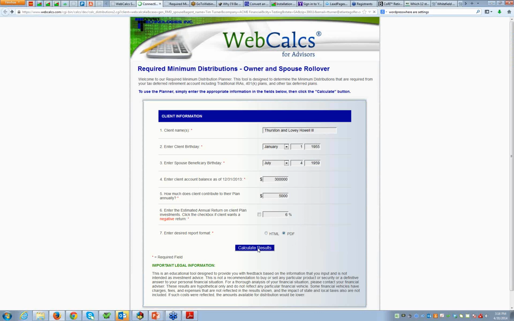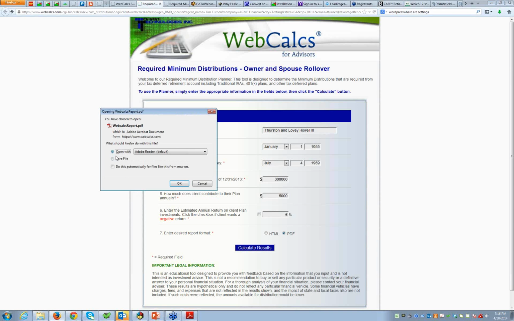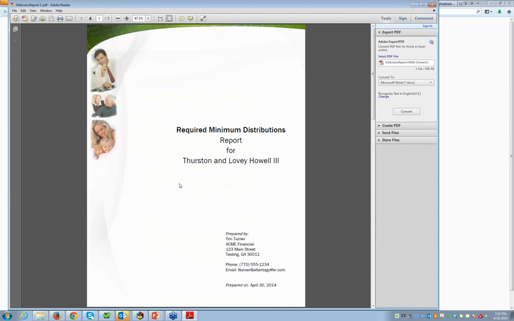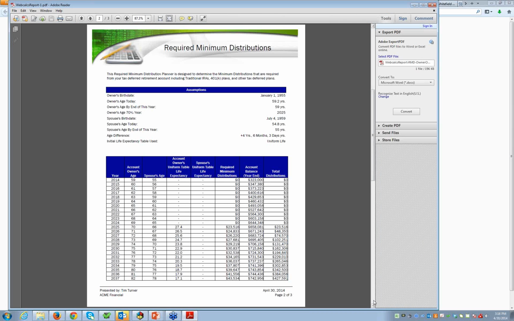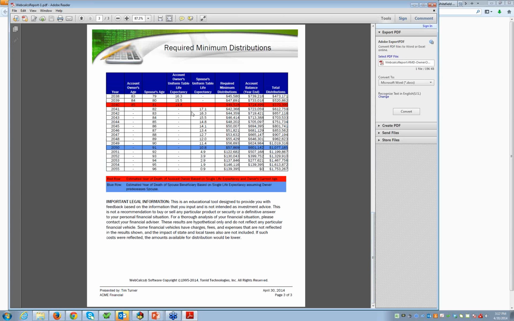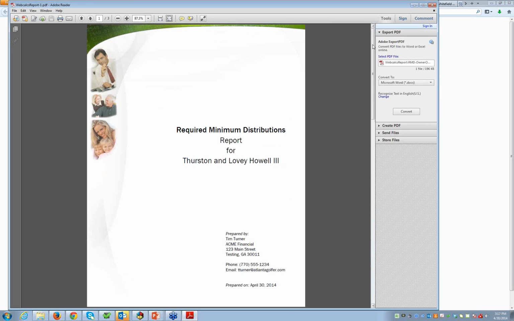Let's calculate the PDF version so we can see how nice that is. This would be the one you'd want to give to your client. Okay, again, we have a nice cover page. And again, we recap our assumptions, and then we go into the calculation tables, which show you the different life expectancies, how the RMDs are calculated, etc. So you see all that there. It's all in great detail.